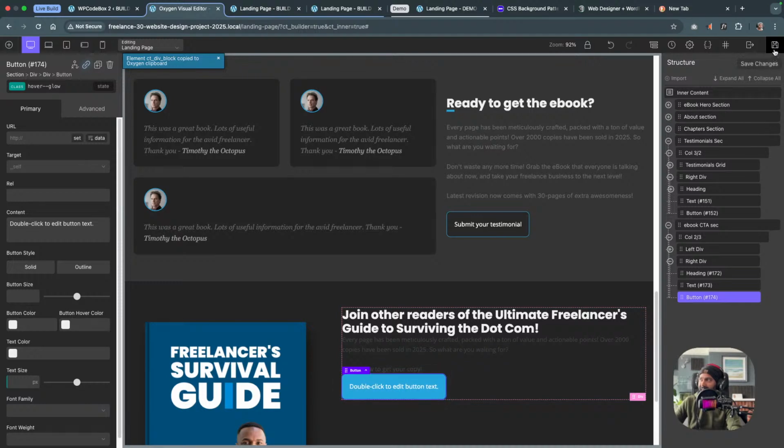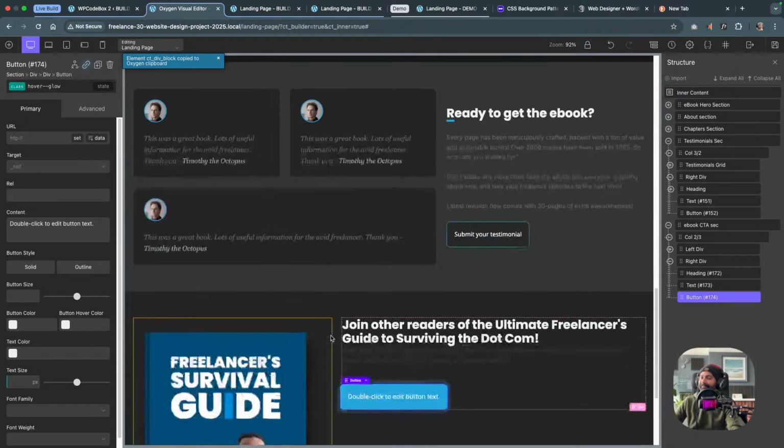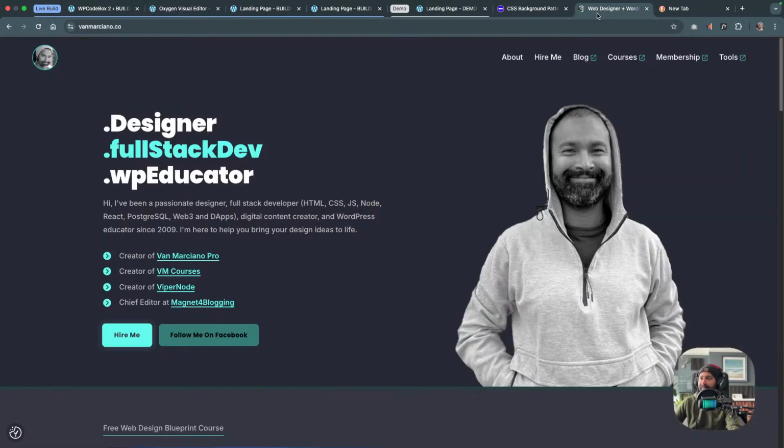It's like a pulsing, glowing effect. And I think it looks pretty good because it kind of grabs the user's attention, visitor's attention. And yeah, it looks quite good. I actually have something similar over on my website. If I go to my website here, my Hire Me button uses the same little code snippet here, which is pretty cool.